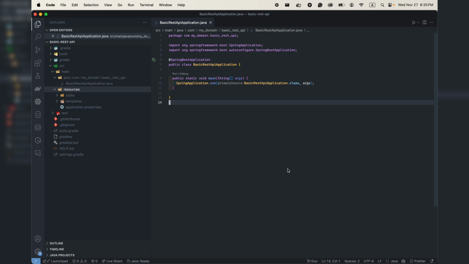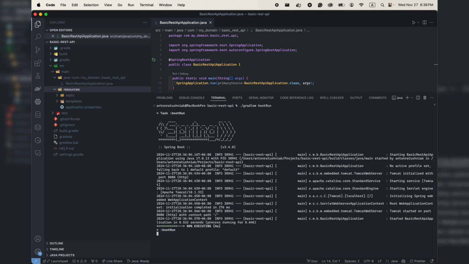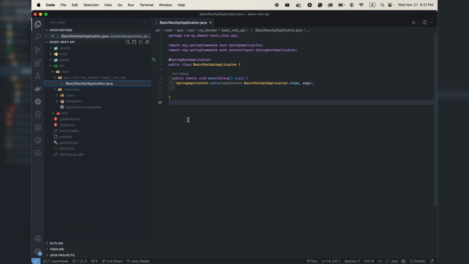Once you open your project, to make sure that everything is set up correctly, try running the gradlew bootRun command. This is basically going to boot your application. And if you don't see any errors and you see the Spring banner and a bunch of logs, then you have set up everything correctly. So this is our entry point for our Spring Boot application. I usually don't make any changes to it, and it stays the same.